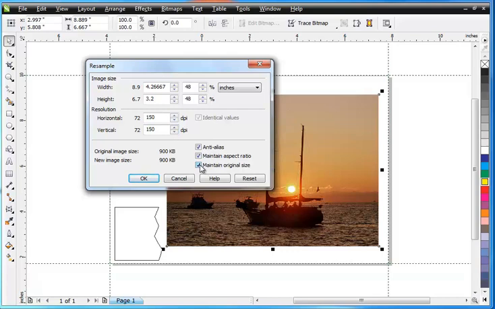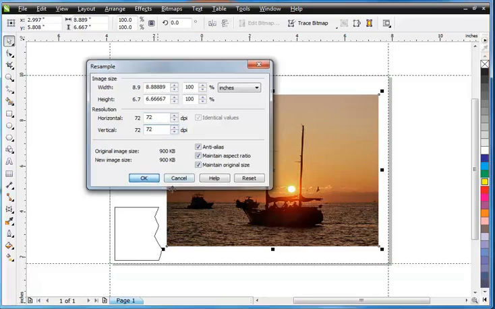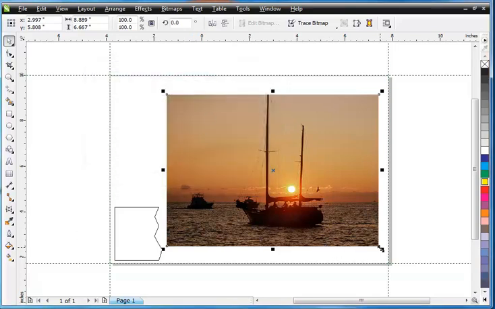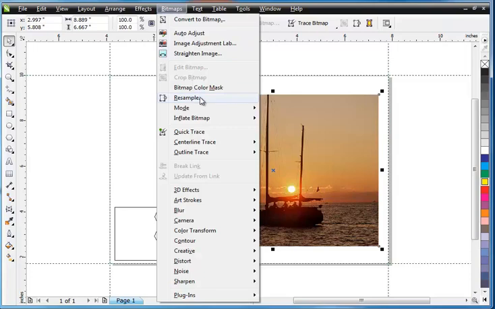Let's now activate the Maintain Original Size option. What will this option do? When we now change the DPI value, we'll not only change the resolution of our picture, but also its size. Let's change the vertical value to 72 DPI. So this is nothing else other than we've upscaled our picture. Maybe let's try it again, but this time we'll click OK instead of Cancel.